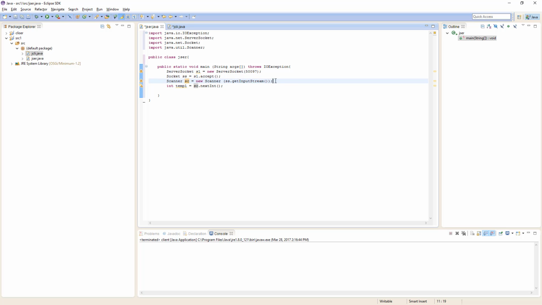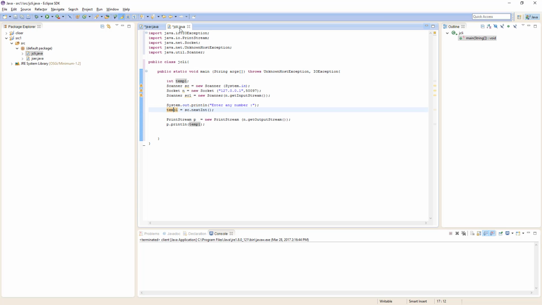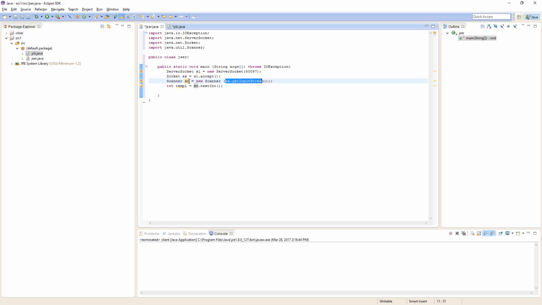So basically what I'm doing here is that I'm using this ss.getInputStream, which will receive data from the client, with this object, and I'm basically saying, hey, I want to put the data that I received from the client into temp1. So we've basically done that.